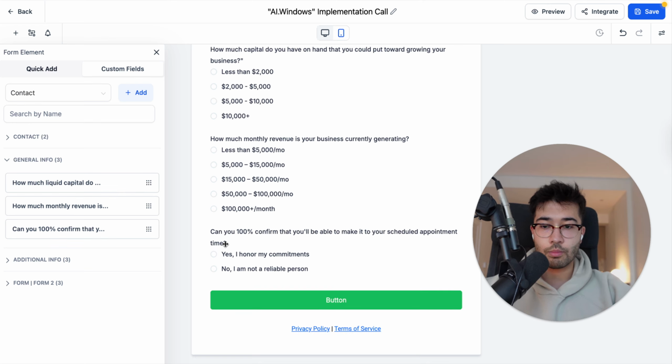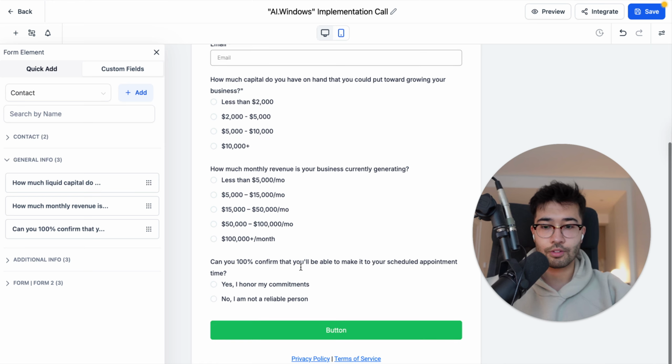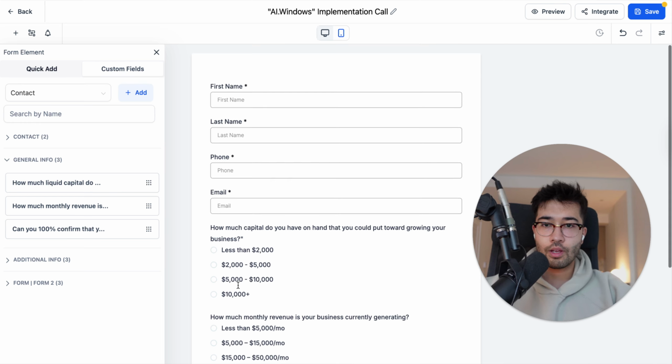And then we have a confirmation. Can you confirm 100% that you will be able to make it to your call? Yes, I honor my commitment. No, I am not a reliable person. That's good. It's kind of like a joke. If someone puts no, you would just auto cancel the call. So this is pretty good.